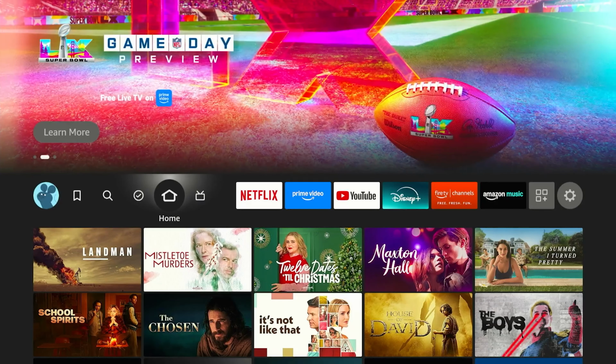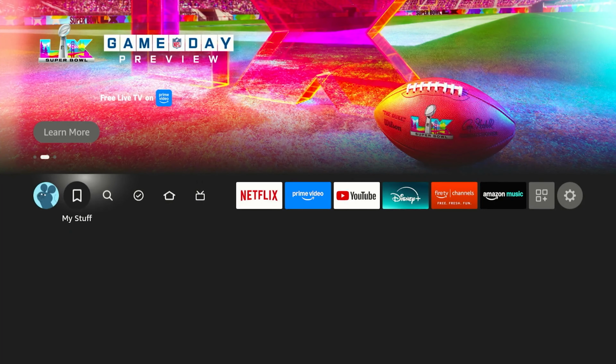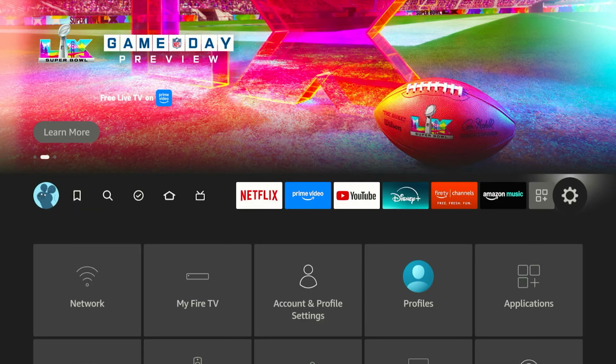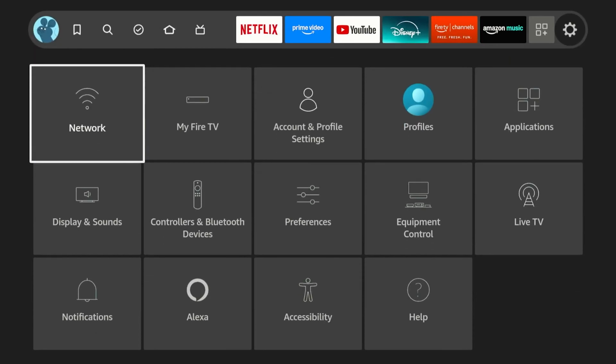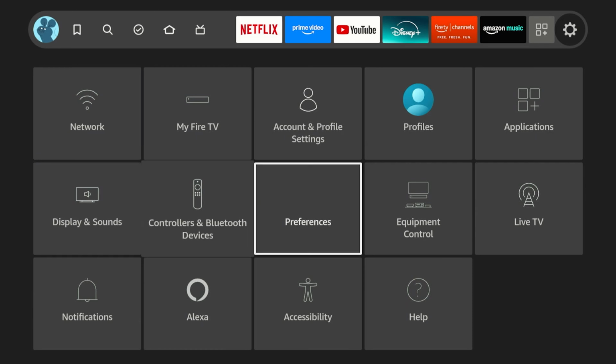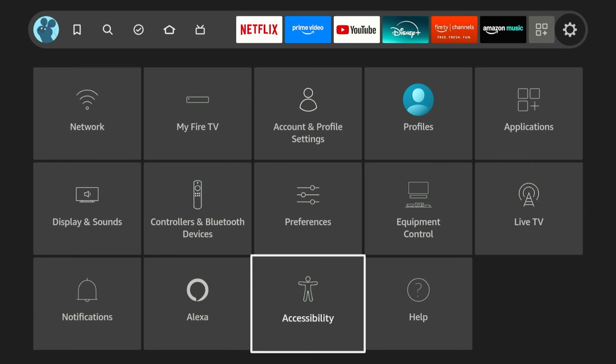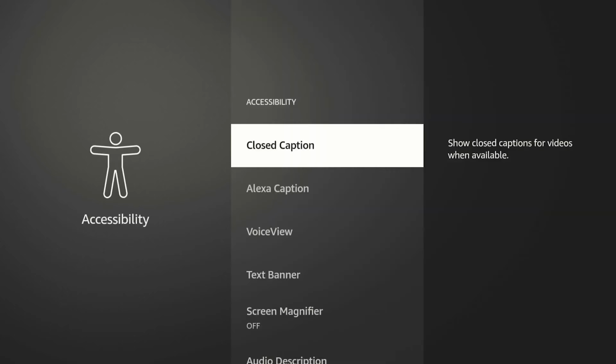Starting off on your home screen, you're going to want to scroll all the way over until you get to your settings. Go ahead and open this up and scroll down until you see the option for accessibility. It should be all the way down towards the very bottom. Go ahead and open this up, and once you open it up, wait for the page to load, and you should see an option for either subtitles or closed captions.